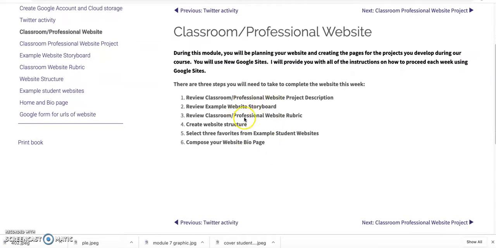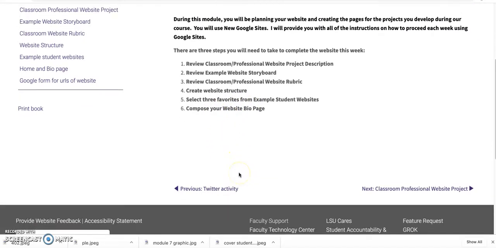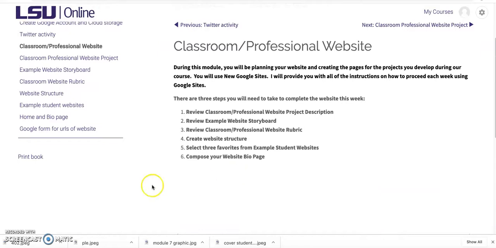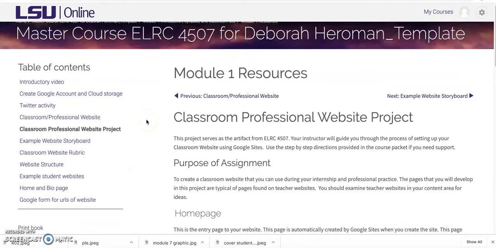You're going to review the website project description. We're going to look at the storyboard. We're going to look at the rubric, the structure, and let you look at 3 favorites of the example student websites and actually compose your website bio page. So here's the actual project.